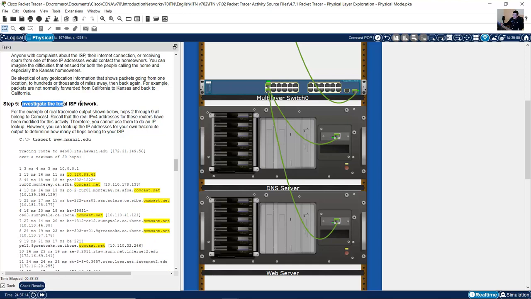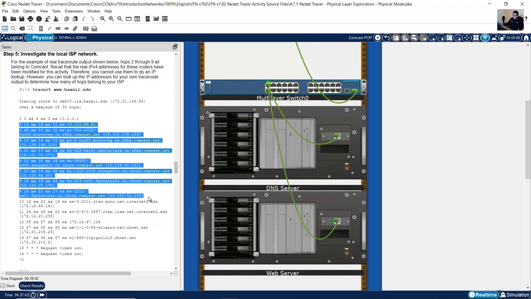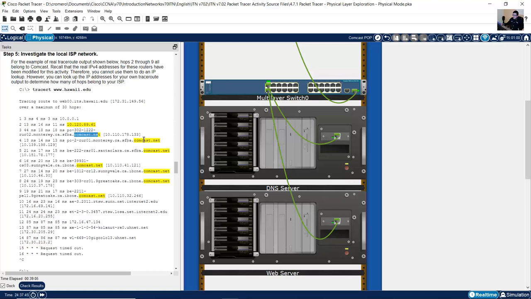Investigate a local ISP network. For the example of real traceroute output shown below, hops 2 through 9 all belong to Comcast. From 2 to 9 all belong to Comcast. This is a real example. Recall that the real IPv4 addresses for these routers have been modified for this activity.